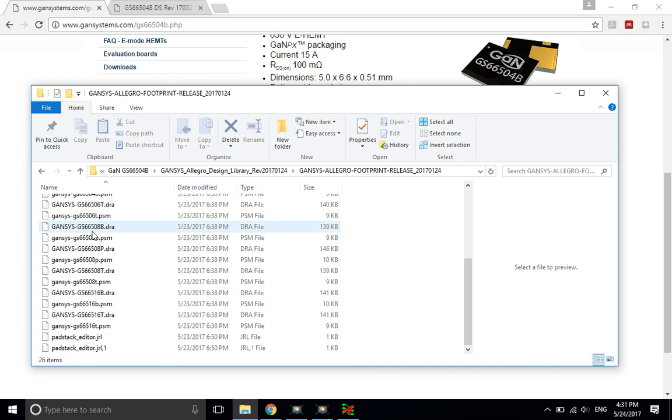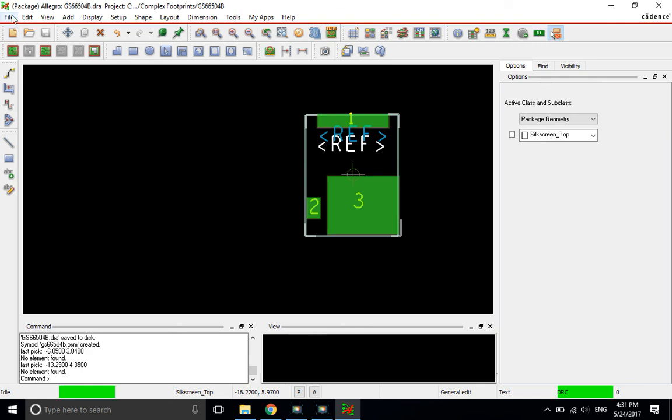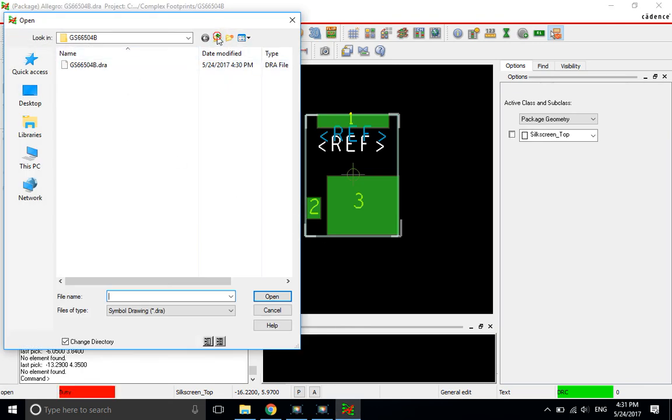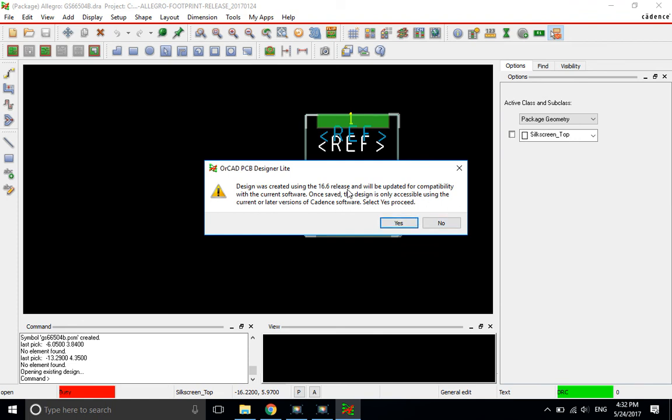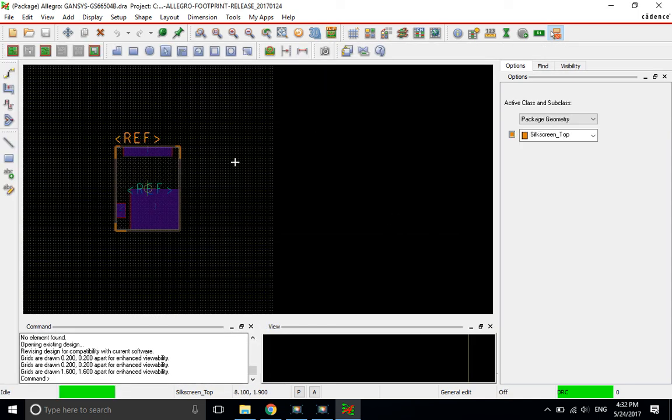So let's open this GS66504B. Let's go to PCB Editor, File, Open. Let's go a folder up, go into this folder. Make sure that you're looking for symbol drawings, the DRA extension. Alright, now they've already made a packet symbol. So let's see how it looks. GS66504B. Click open. It was made in a previous version, prior to 17.2, so we're going to upgrade it when opening it. So click yes, and look at that.